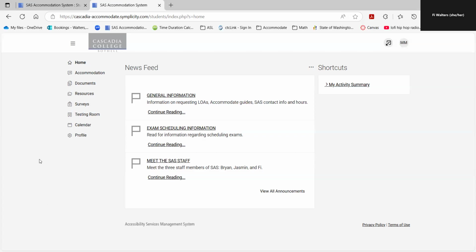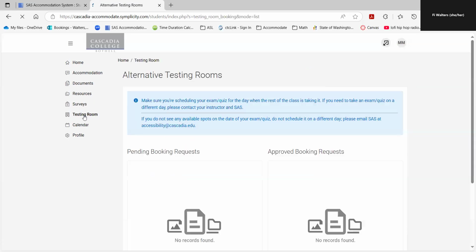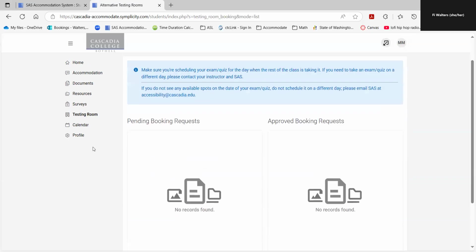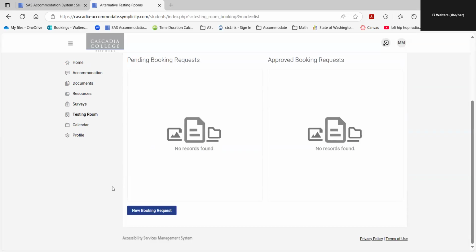Now, once you log into Accommodate, on the left-hand side will be a series of options. What you'll want to do is select Testing Room. And then it'll bring up this new window. What you'll want to do next is select New Booking Request.